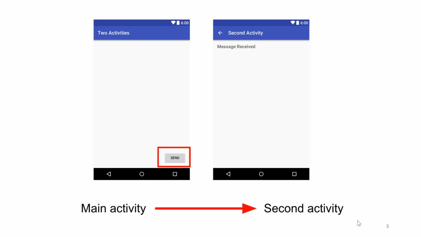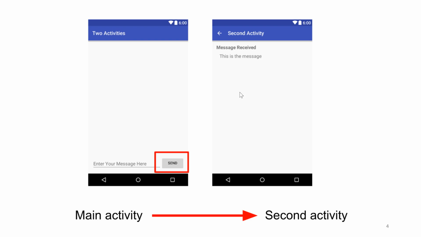So this is an overview of our app. Our app has two screens or two activities. This is the main activity, whereas this is the second activity. When you click on this send button, the control will be sent to the second activity, and you will see the second activity on the screen. This is possible because of explicit intents. We are going to discuss more about intents later on.